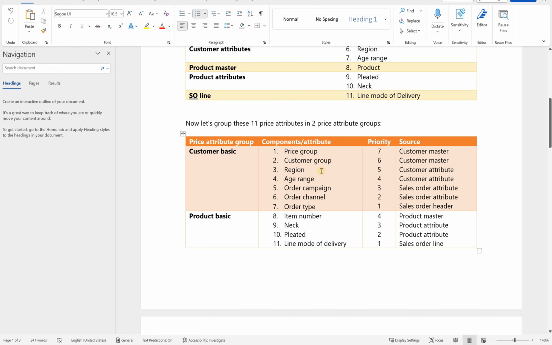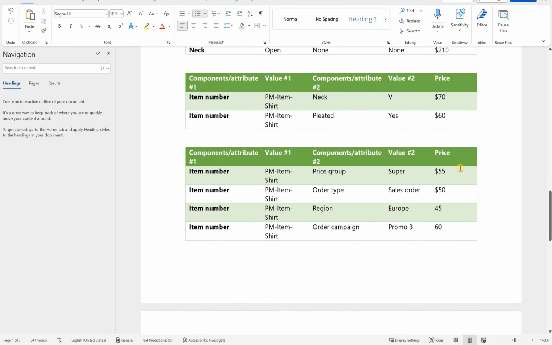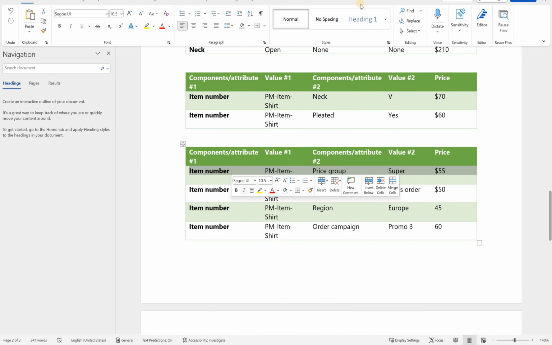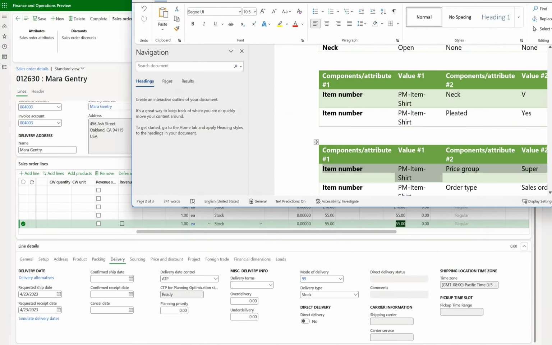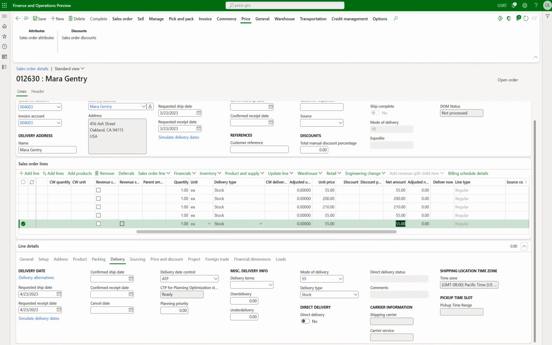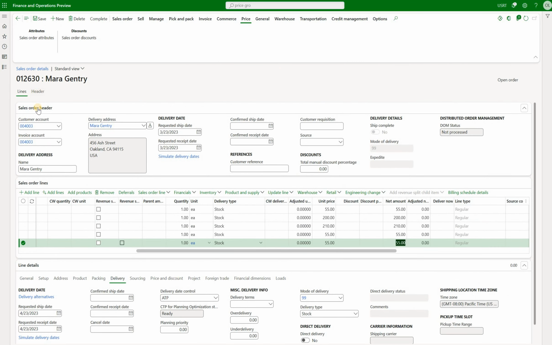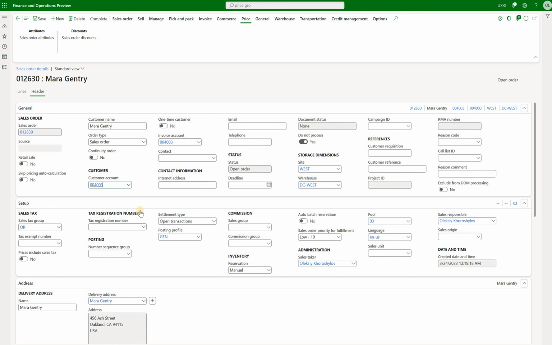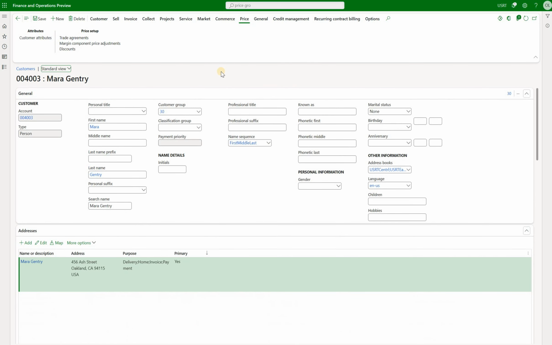Well, what happens if we change the price group for that customer from Super, for which we have defined this $55 price, to something else? Would another price be applicable? Yes. So let's do that. So what I'll do here is I'll navigate to that customer account and I'll assign that customer to a different price group. So instead of super, I will go and maybe change it to central.